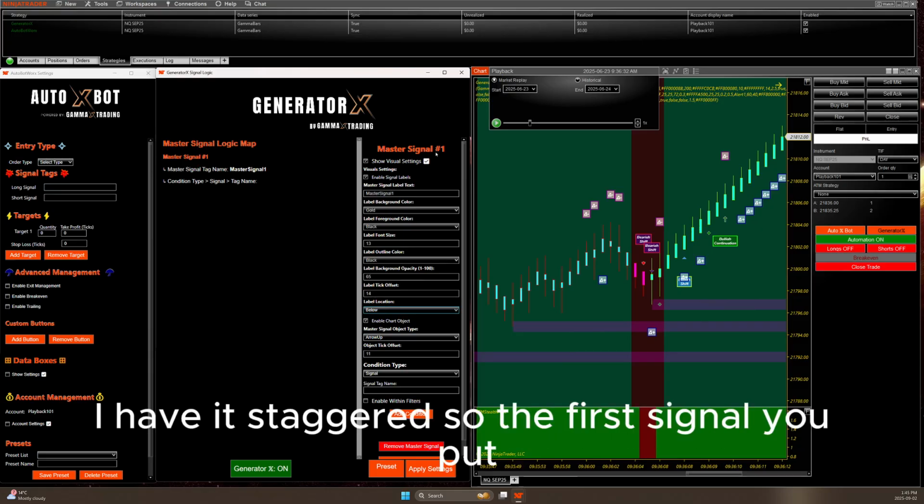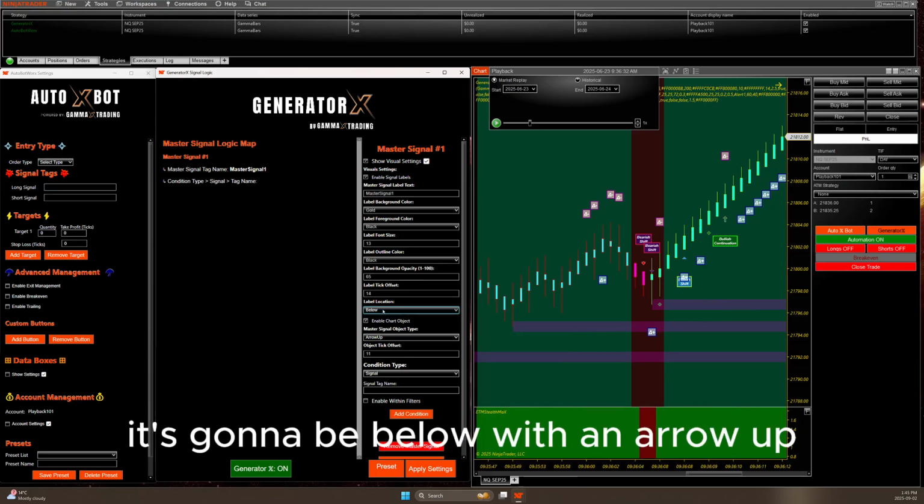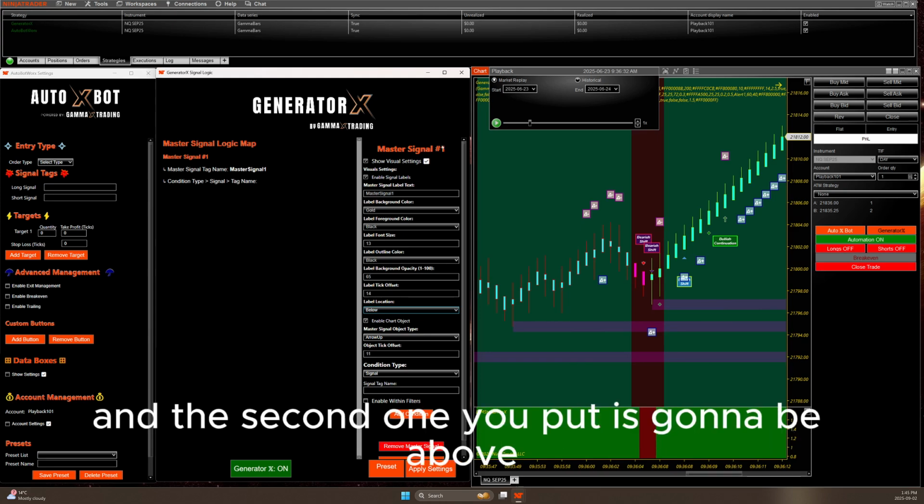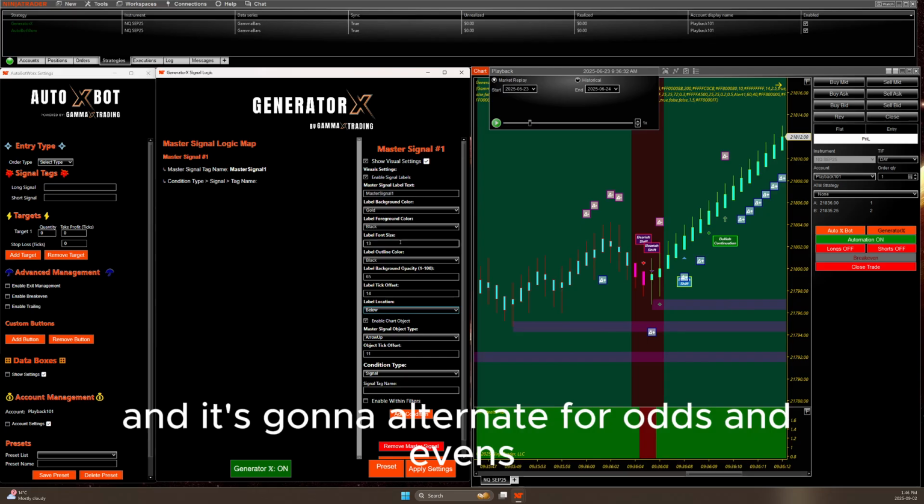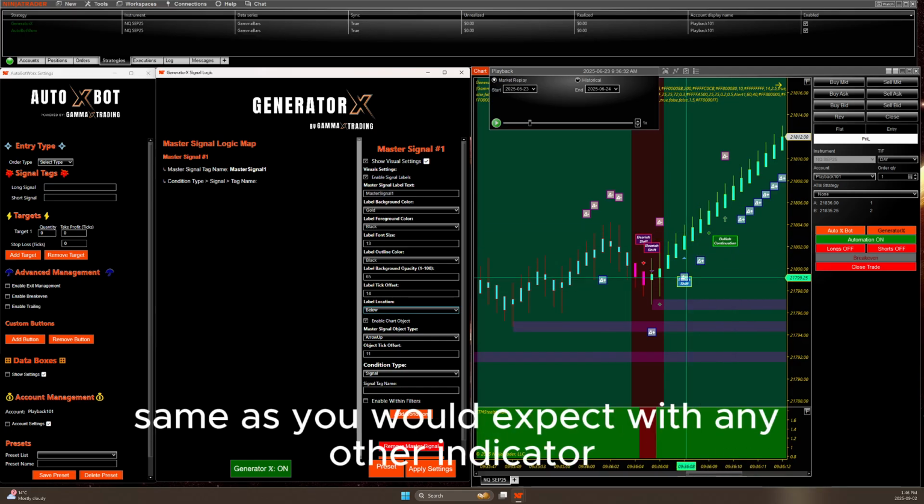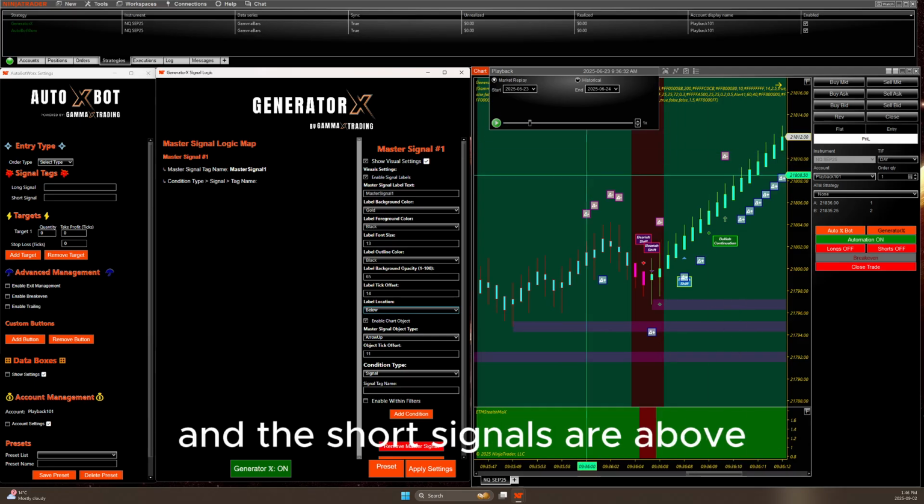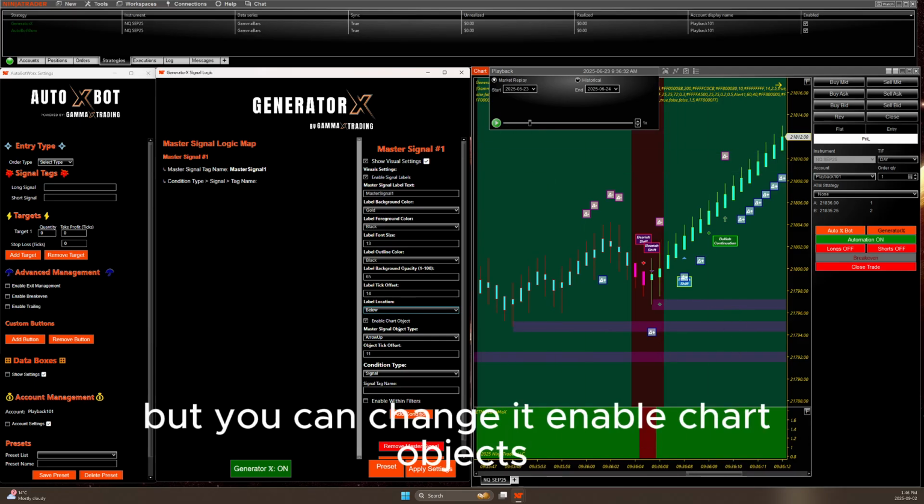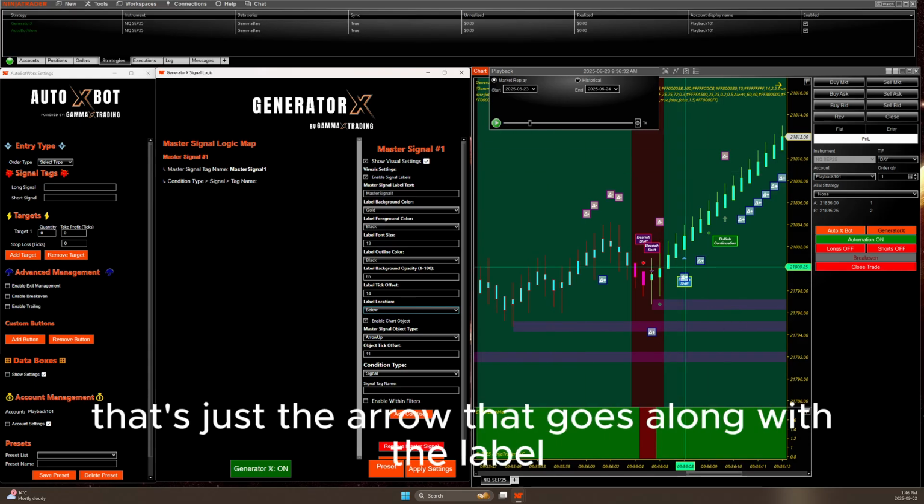I have it staggered, so the first signal you put, it's going to be below with an arrow up, and the second one you put is going to be above with an arrow down. So it's going to alternate for odds and evens. So if you do your long first and your short second, you'll notice that the labels are the same as you would expect with any other indicator, where the long signals are underneath and the short signals are above. But you can change it. Enable chart objects, that's just the arrow that goes along with the label. You don't need it.